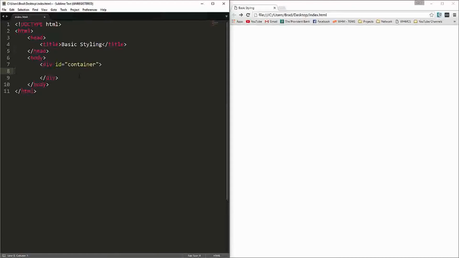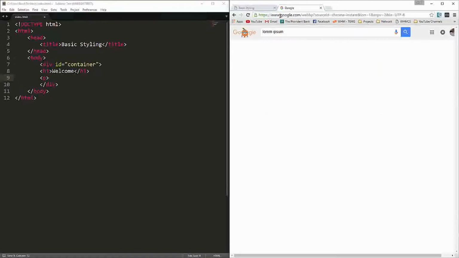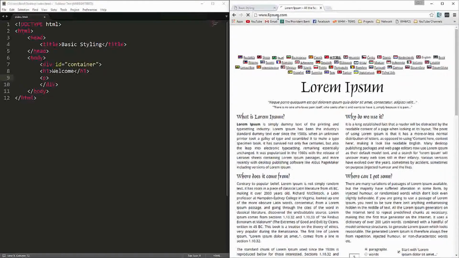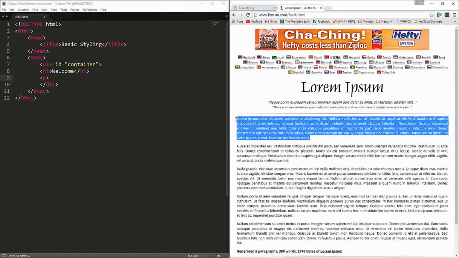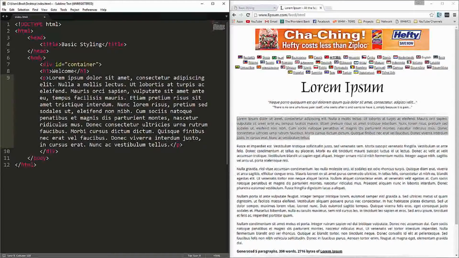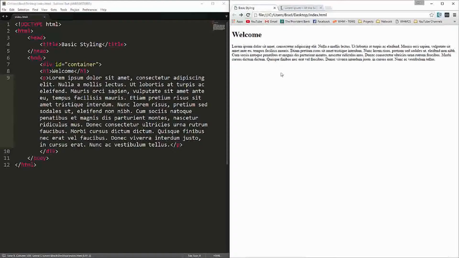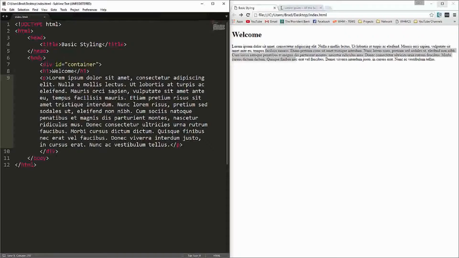So in this container, let's go ahead and put in an H1. We'll just say welcome, and then we'll put a paragraph, and I'm just going to grab some sample text real quick. Okay, so this site, lorem ipsum or lipsum.com, we can just generate some dummy text, which can be really helpful. So copy that, paste it in, and then end the paragraph. If we were to look at this, you can see we just have a heading and a paragraph. So what I want to do is just add some basic styling.